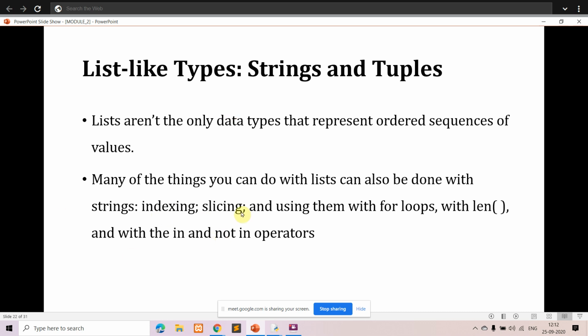Under slicing, we said we are giving the range. If the name of the list is test, and within the square brackets you give 0 colon 5, then test of 0, test of 1, test of 2 up to test of 4 will be displayed. That was what we had seen under slicing. Using them with for loops, we have also already seen. And also the length function, which gives you the length of the particular list, and also the in and not in operators.